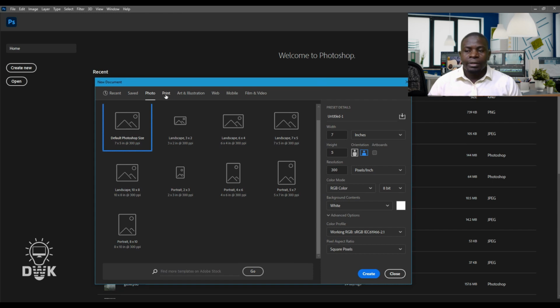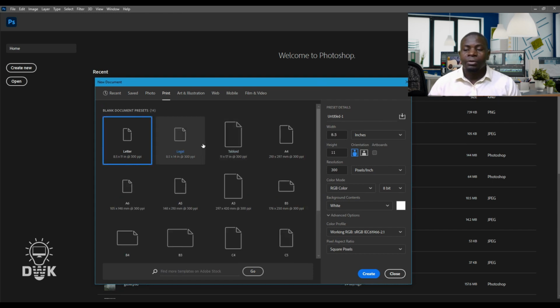Now when you go under print, these are normal document sizes. Mostly you have papers, like A4 papers, A5 papers, A6 papers, and even F6 books and A5 books. We have envelopes, which are mostly in letter size. Maybe you are designing something to be printed on a particular size, let's say A4, like a flyer. You can use the measurement under print.